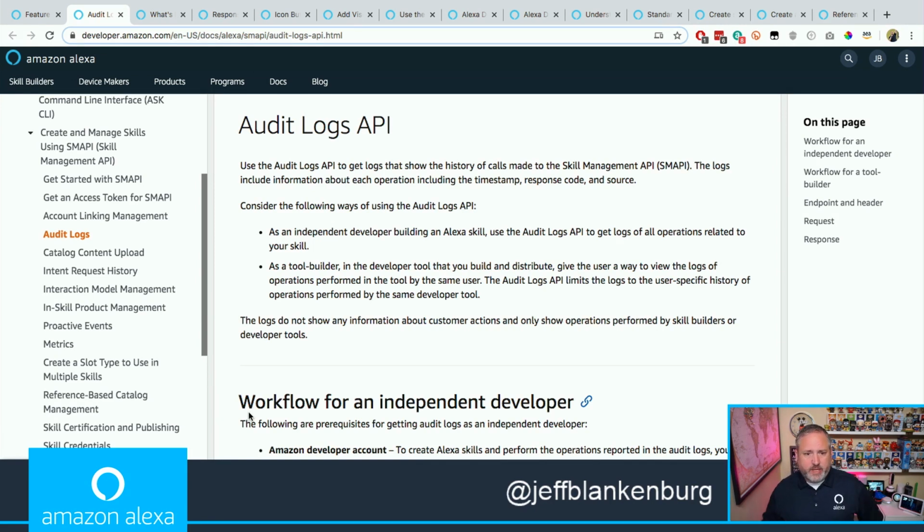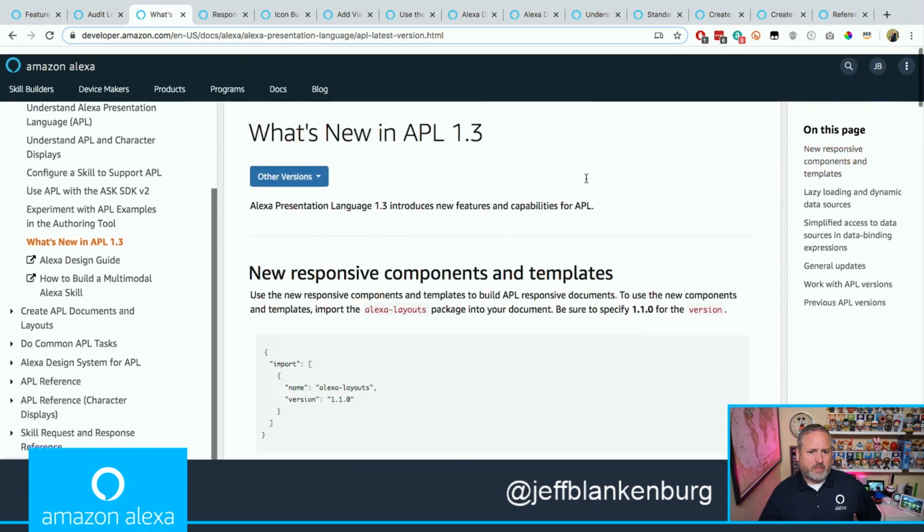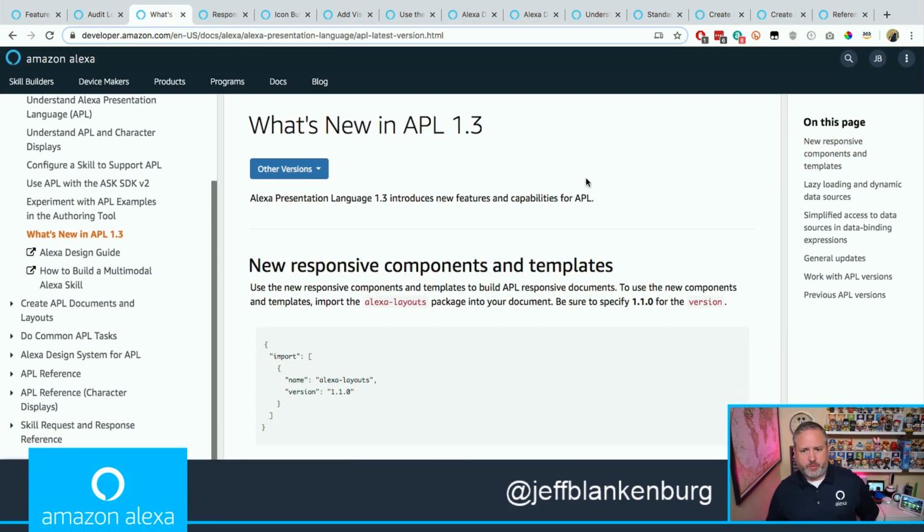So the next thing that I really want to talk about, and I think this may be related to that, is APL 1.3, which was released. If you aren't familiar with this, if you aren't using APL, we continue to push the envelope on what's possible on devices with screens. And so APL, the Alexa Presentation Language, is now in version 1.3. And there's a lot of new things that we can do inside of that. And there's a few things that I really want to call out.